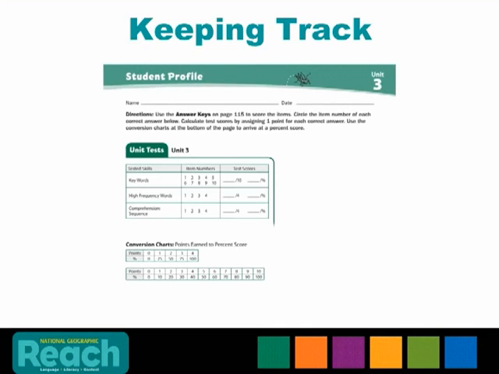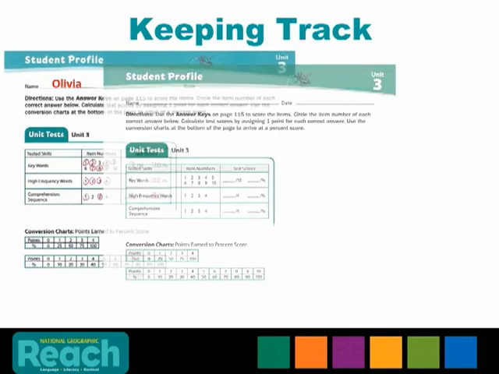Once all students have taken the keywords, high-frequency words, and comprehension tests, use the data from their student profile sheets to determine which students need additional instruction. Let's look at an example.